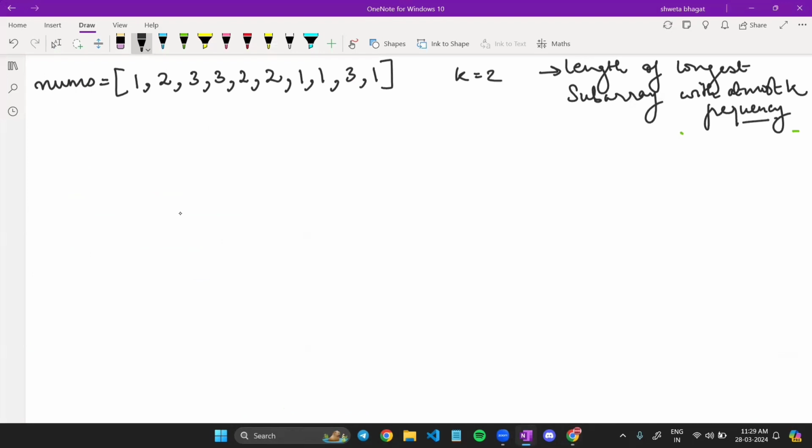According to the problem statement, we have been given an integer array nums that contains only positive integers, and we have been given an integer variable k. What we have to do is find the length of the longest subarray such that each of the elements in that subarray has a frequency of less than or equal to k.